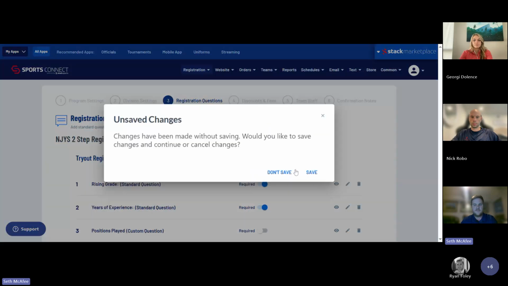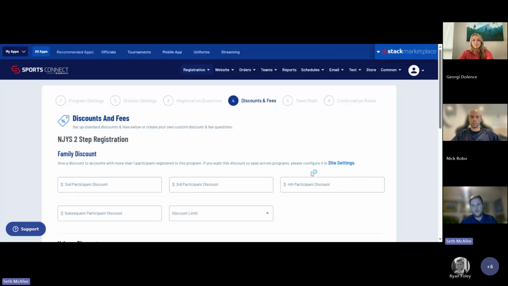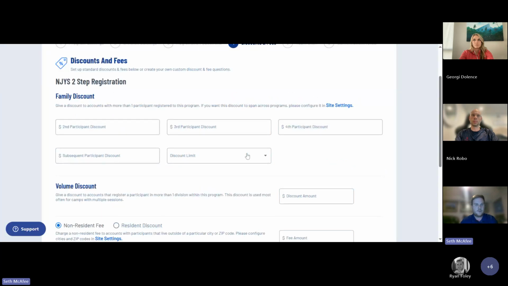This is going to be our discounts and fees page. Another opportunity here for you to add any discounts or fees that you may have. Some of the ones that we do have pre-built are going to be our family discounts. So if you offer a sibling discount, maybe you want to do, in this example, $20 off for a second player or a second participant that a parent is registering at the same time. So they would receive a $20 discount for that second player, and that would be applied automatically for you. You can do that for third, fourth, and subsequent as well.